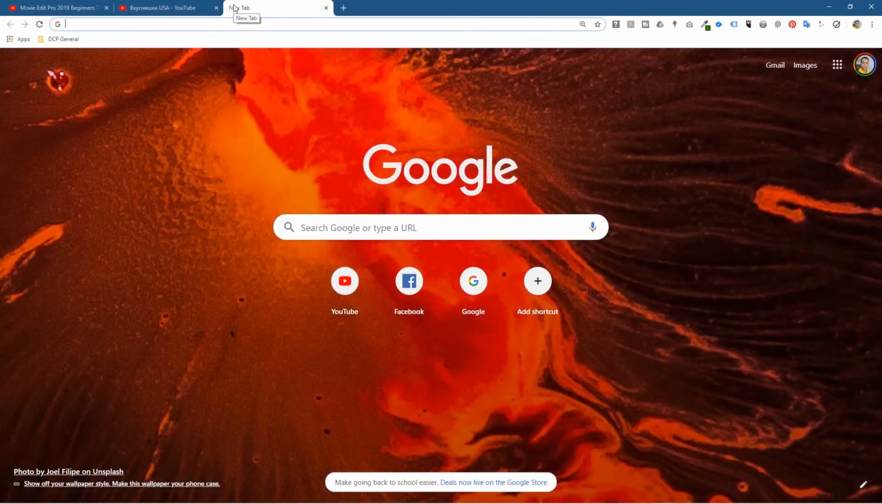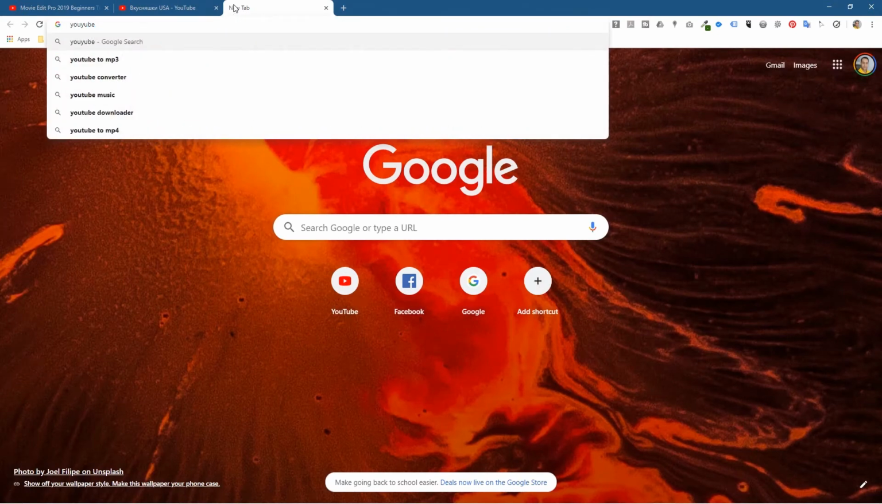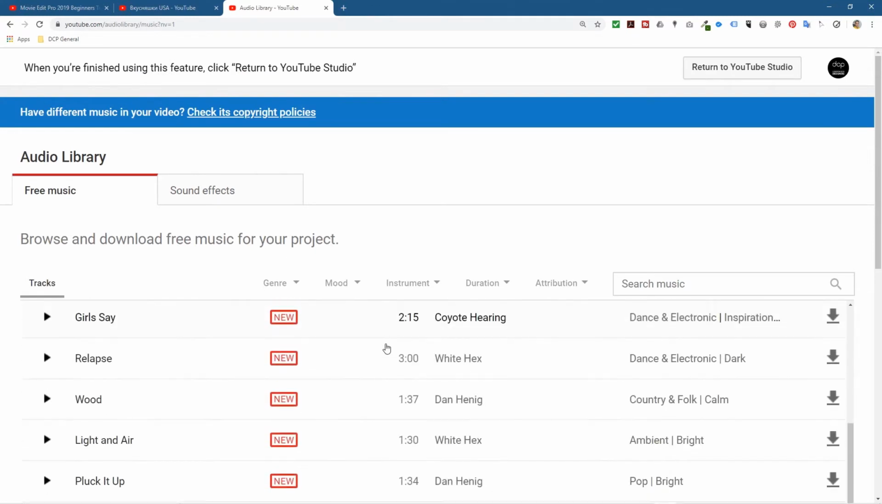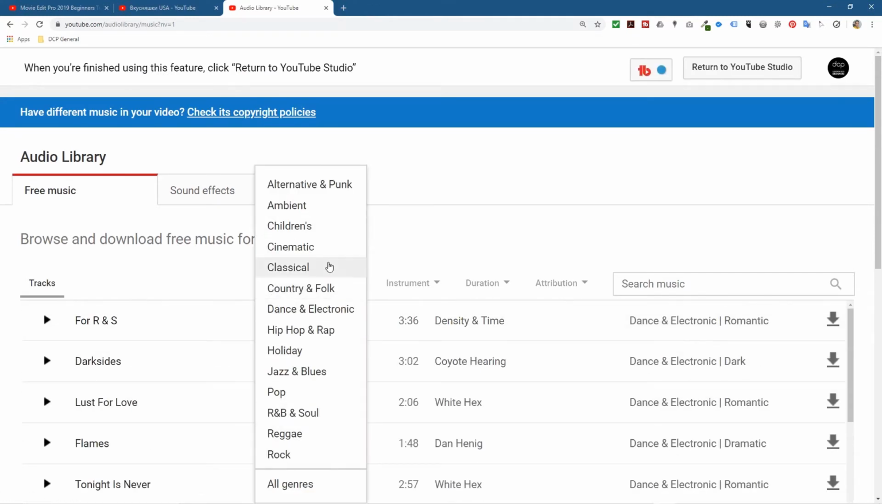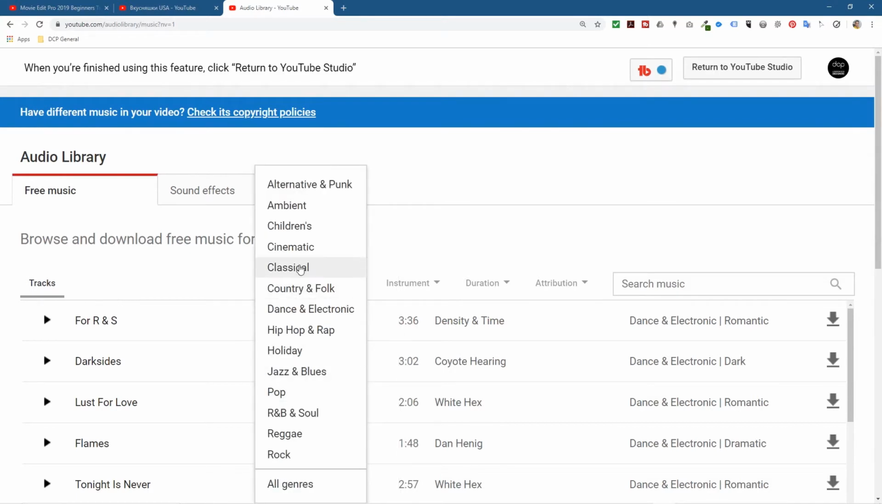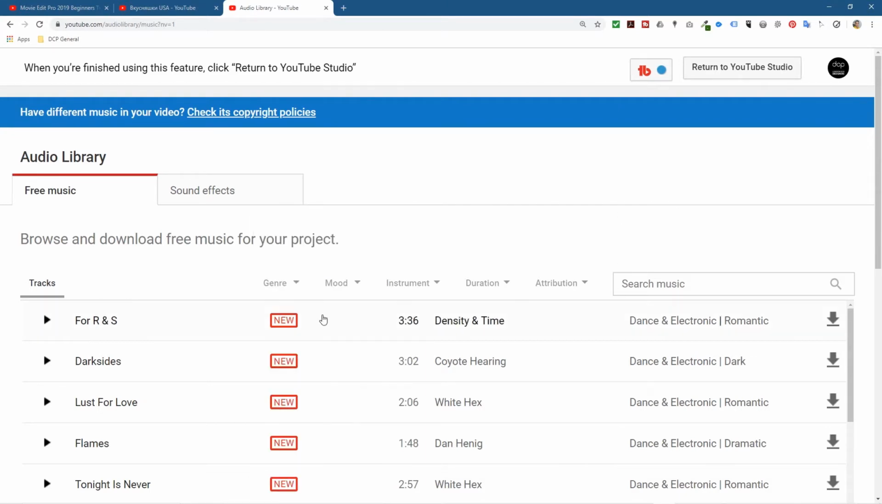So all we do is go to YouTube free audio. Just type into Google YouTube free audio, click here, and you can download any of these music tracks. Click on the genre, you can choose the genre, you can choose the mood, you can do calm stuff. If it's for food, maybe you're going to do something more like jazz music or ambient or something like that, or classical, whatever you want to do. It's entirely your choice. Whichever audio track you like, just click the download button.